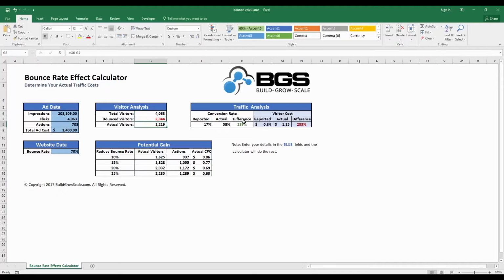and then over here, this traffic analysis, this first one is conversion rate, okay? So you're saying based on your numbers of clicks to actions, your reported conversion rate is 17%. Now your actual conversion rate is much higher, okay? Don't get married or excited or romantic about this number, okay? It's just here to show you the change, okay? You are converting at 58% if you look at it from 1,200 actual visitors and 700 actions, okay?